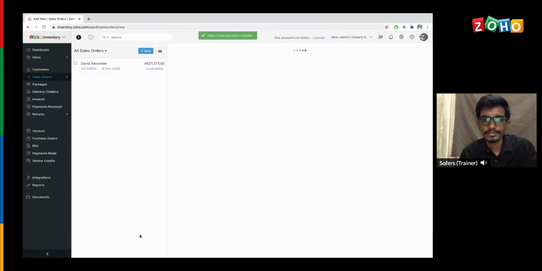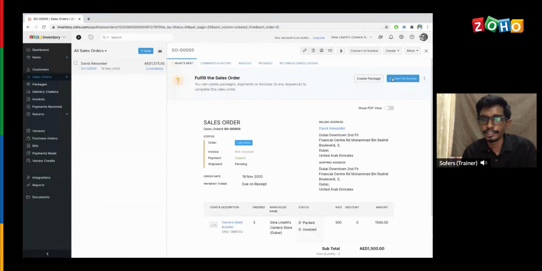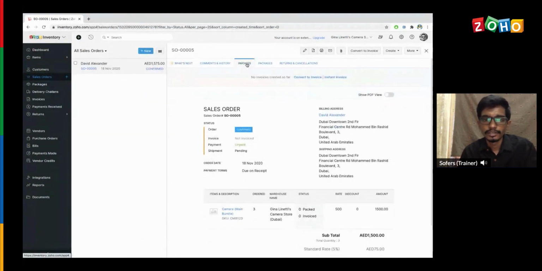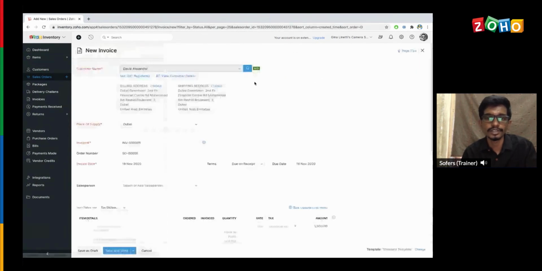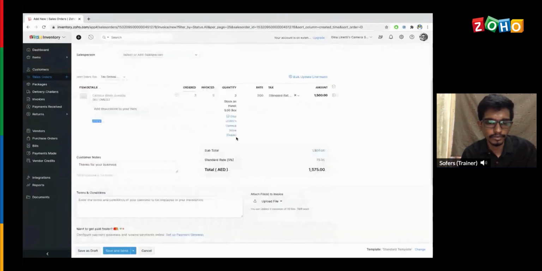So now my sales order has successfully been created. I can convert this into an invoice for registering the payment from my customer. So I can just click on convert to invoice. It would take me to the invoice creation page. All the information which was present in the sales order screen would automatically be populated over here.